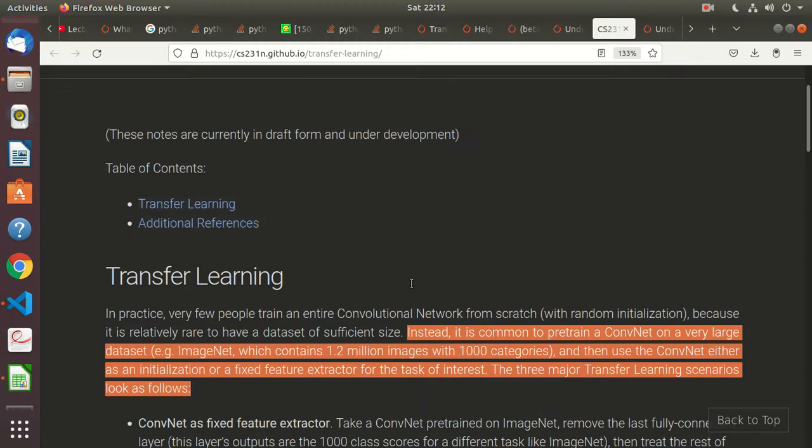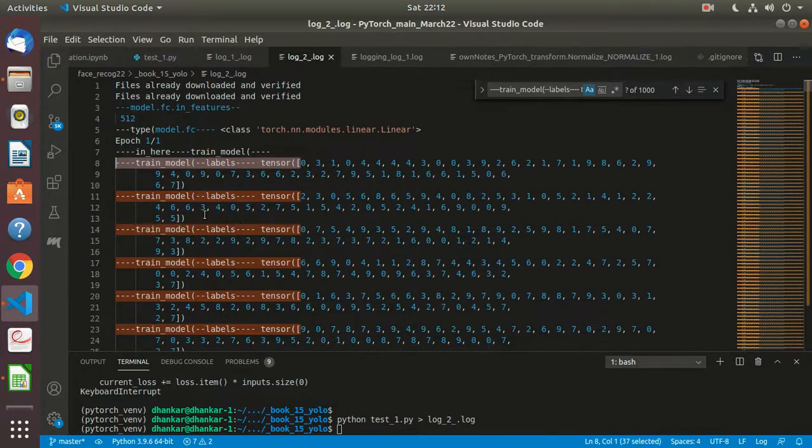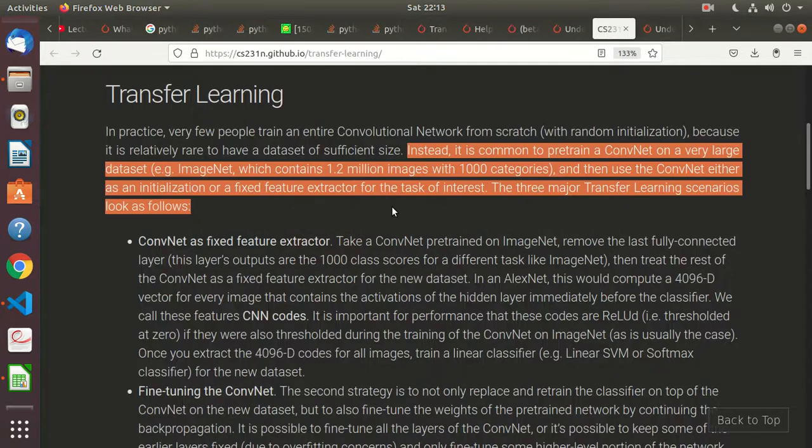So instead, it is common to pre-train a convolution network on a very large dataset, for example ImageNet, which contains 1.2 million images with 1,000 categories. So this 1,000 categories is very interesting. When you start running it and when you start looking at labels, the training model labels I'm looking at over here, I'll have to understand this further as to what exactly this is. So what image label is 6, what is 7, all of this I need to understand. But I got about 1,000 printouts here in the log file that I was trying to create, just for one epoch. So yeah, that's for the labels. I'll come back to that.